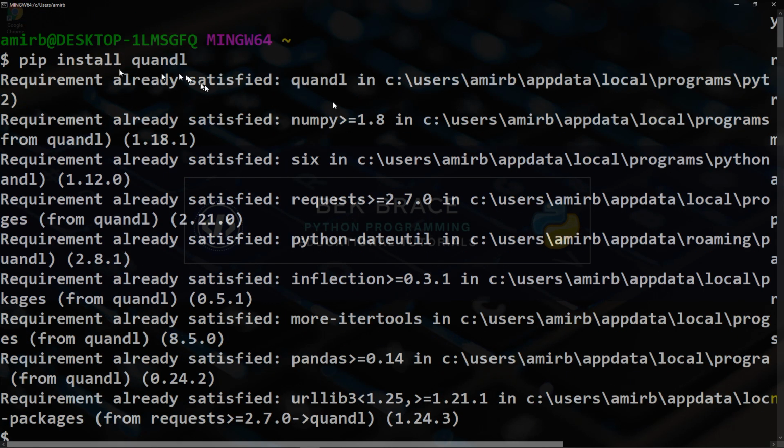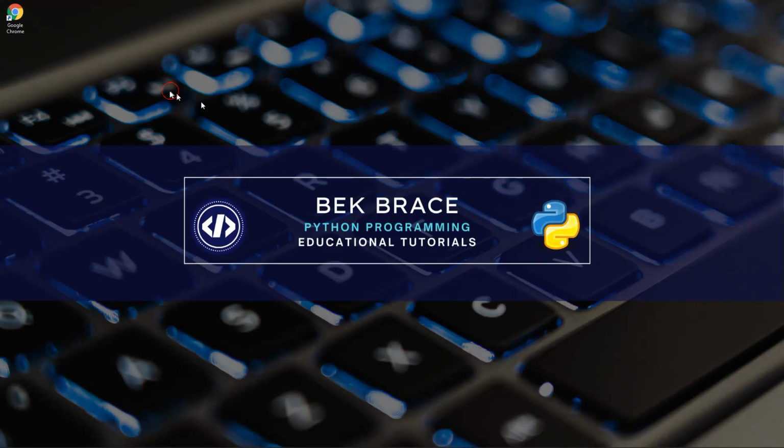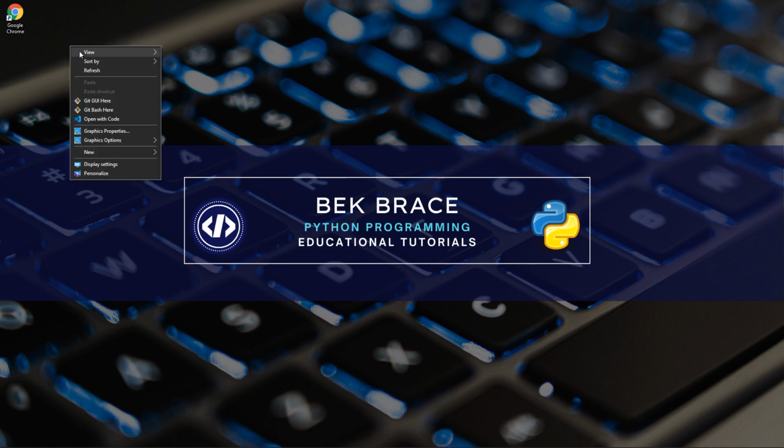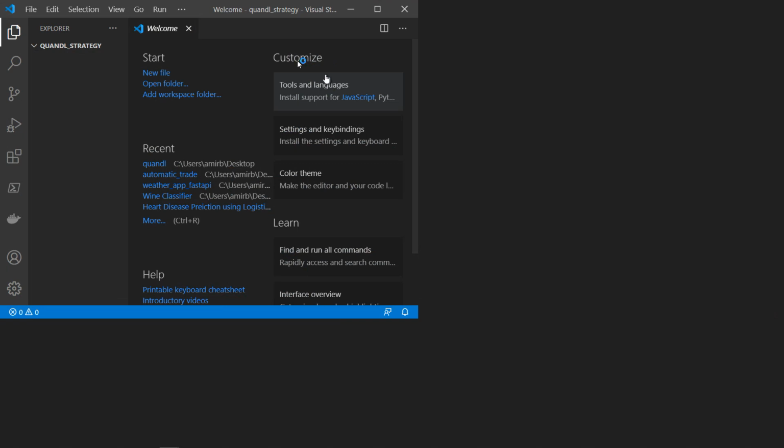Okay, so we have our Quandl done. We will need also Pandas, so make sure you got that installed. We will also need Matplotlib, so make sure that also is installed. Okay, so let me close the command prompt and create a folder. Open that with Visual Studio Code, but you can use any text editor you like.